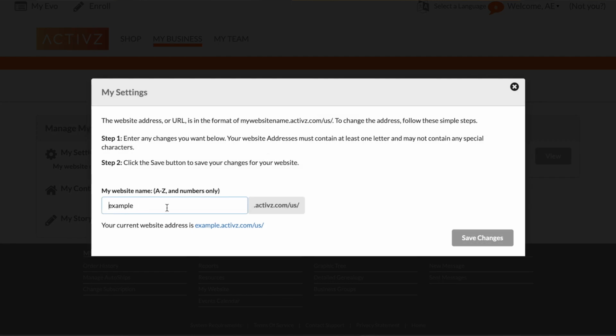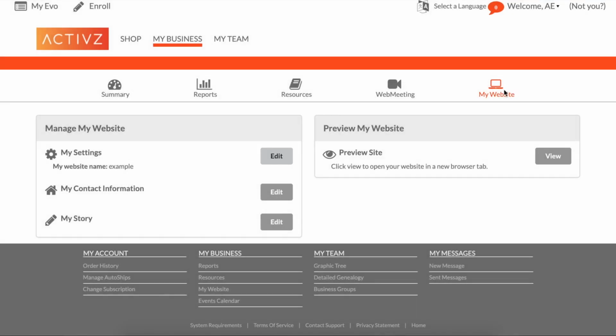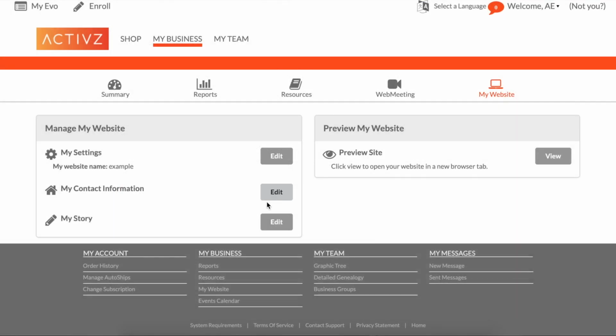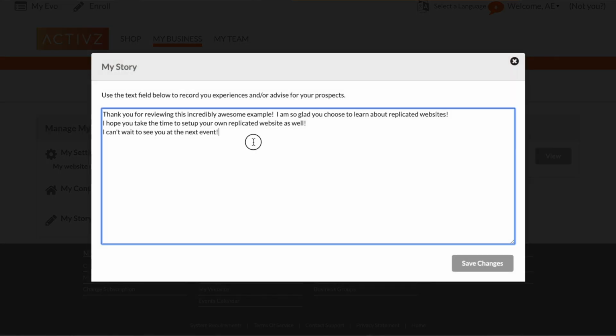Edit the name of your website on the My Settings section. This will be a unique name, so select what you want right away before your name is taken. I chose Example. Edit the My Contact information and update what info will appear on your website. Edit the My Story section.